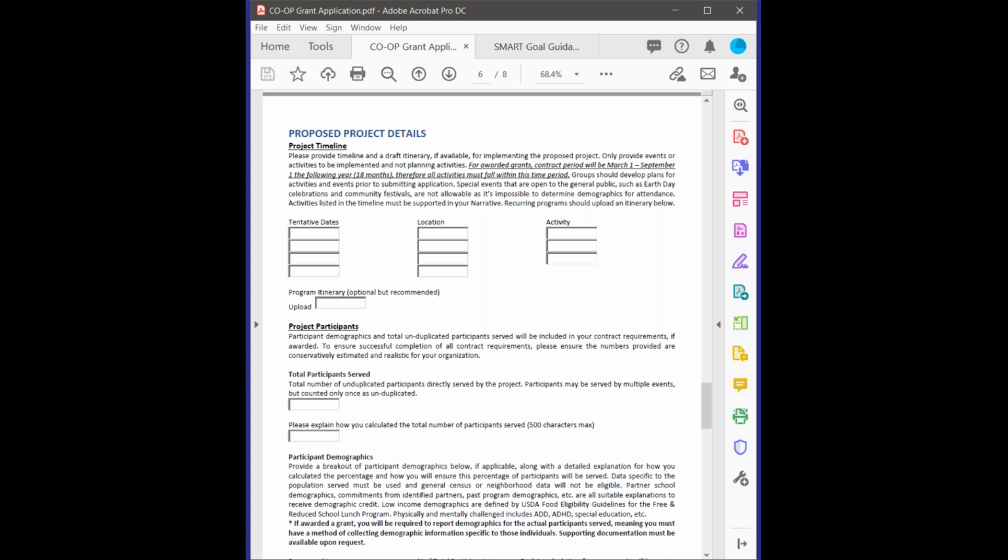For this particular section, also keep in mind that special events are not allowed, so we cannot support any sort of Earth Days, festivals, competitions, or any other events that are open to the general public. Again, that goes back to not being able to collect the demographics for those who attend or not necessarily knowing who will show up the day of the event. You will be required to actually track these participants and the demographics that are listed on your grant agreement.